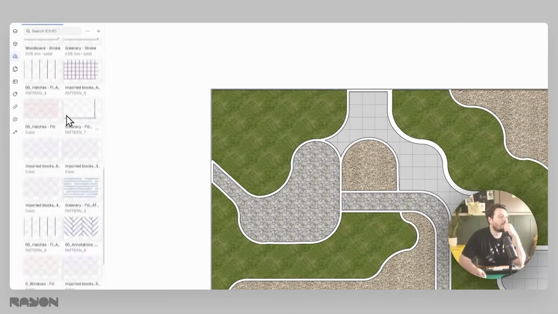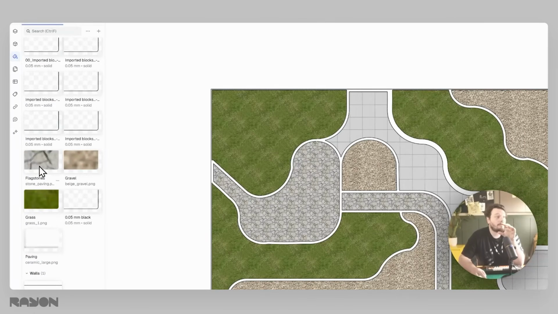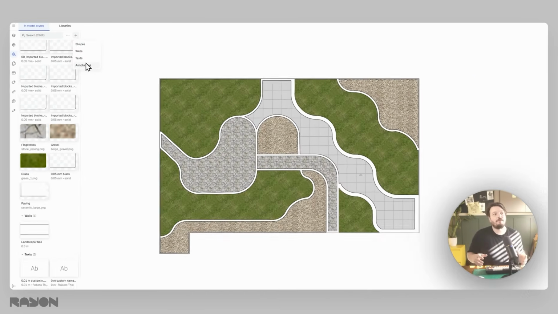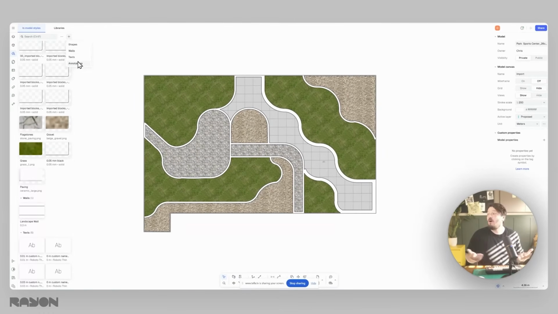If we click on that, and I'll just scroll down, you can see those styles that I've created. So our flagstones, our gravel, our grass, and our paving. One thing I can do is add a style from the style library. So rather than drawing it in here, add a new style here. So you could add a new shape, a wall type, a text, or an annotation. And this is a really helpful way for you just to start setting up your office standards or your styles that you want to be able to share amongst your teams, amongst your projects.